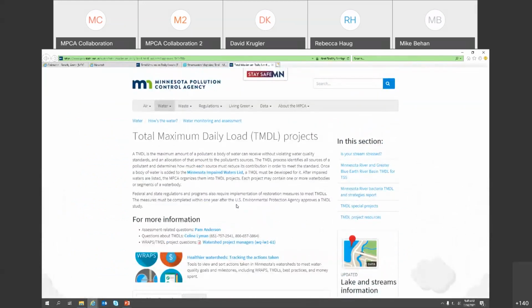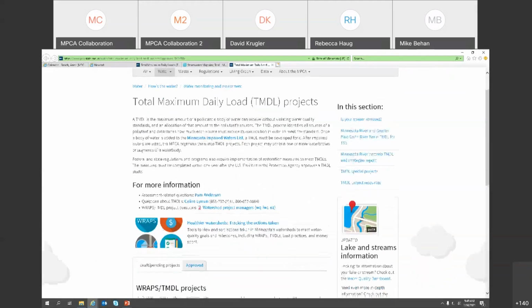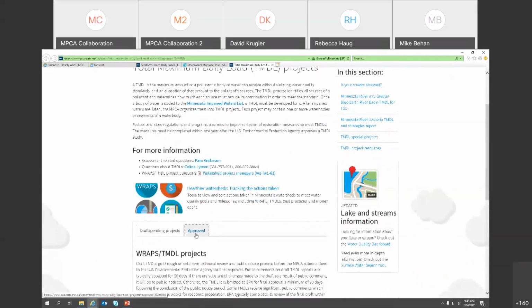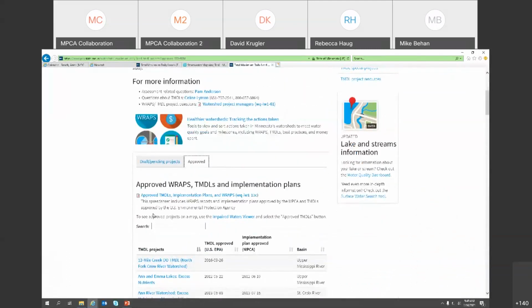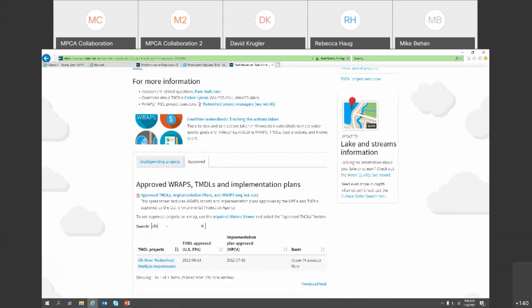You can get to it on the MPCA website. If you search up here, total maximum daily load, it'll bring you to this page. Click on the approved tab here. It lists them all out, but there's a couple hundred, so you can start typing and it should pull something up.